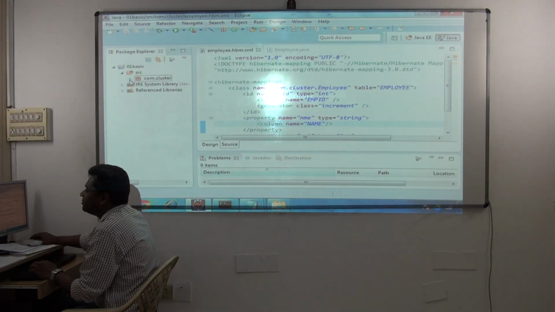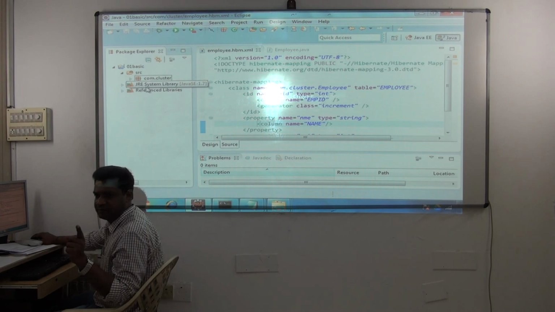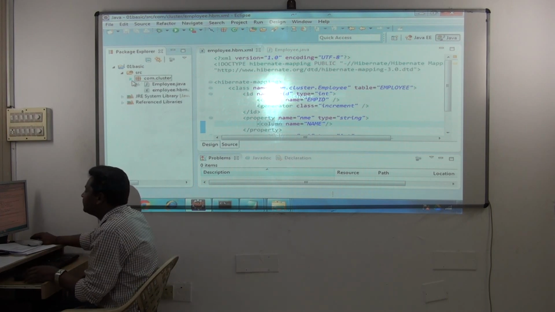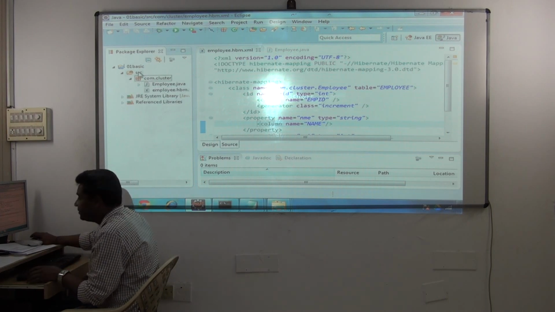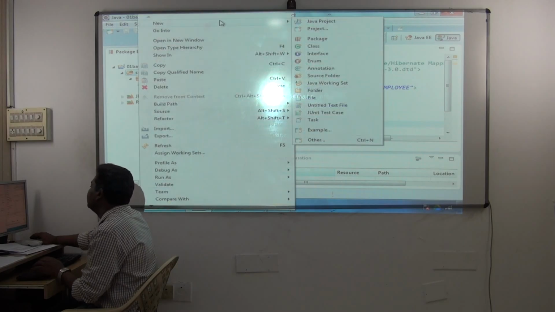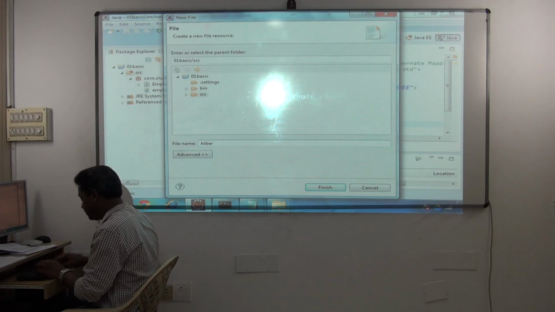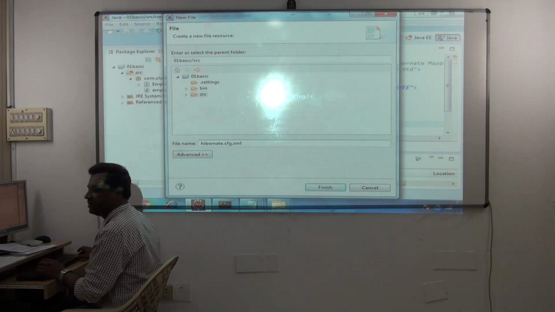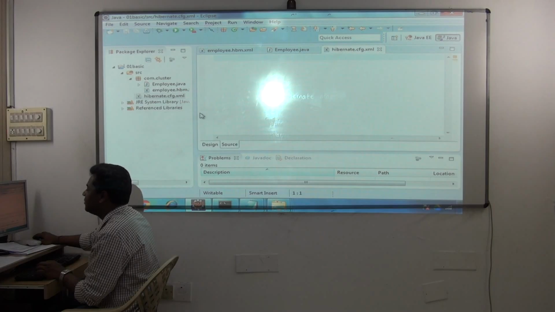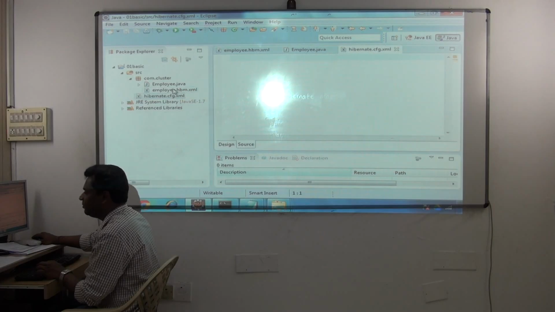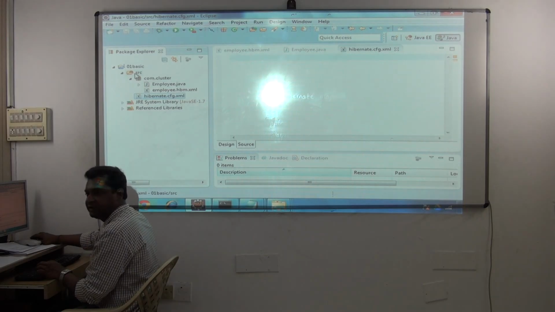Yeah. So that configuration file will be kept in the SRC package now. Be careful. Clear? See here, I am clicking on SRC. New file. hibernate.cfg.xml. That's the file name. Okay? And I am keeping it where? In the SRC. Notice the difference. Where is the mapping file and the configuration file? Don't make a mistake. It will not work. Fine. So hibernate.cfg.xml is in SRC now.